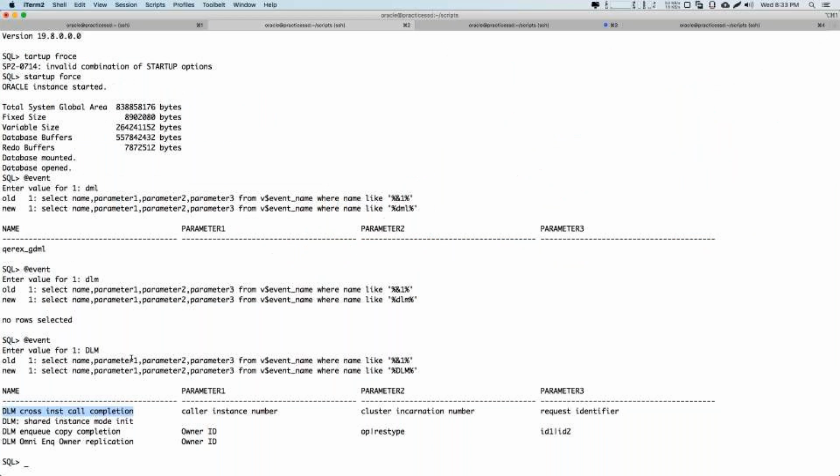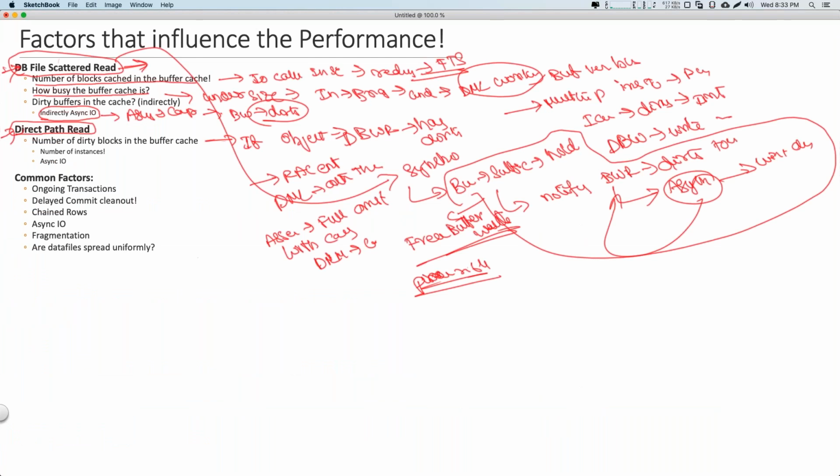So your processes on the current instance will have to coordinate. Basically, its CKPT process will have to coordinate with all the other instances to make sure all the dirty blocks are written to the disk.